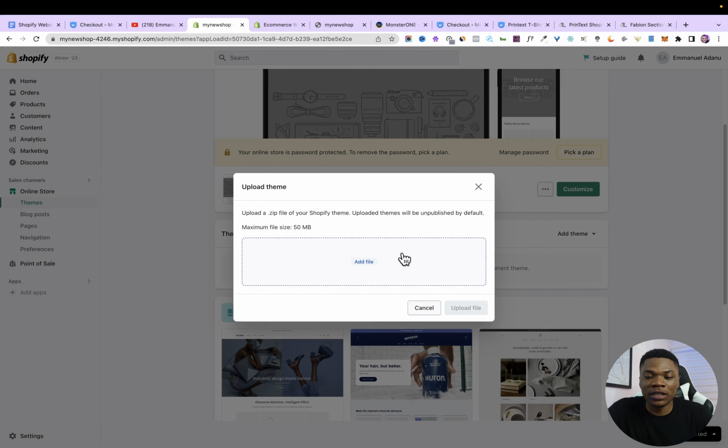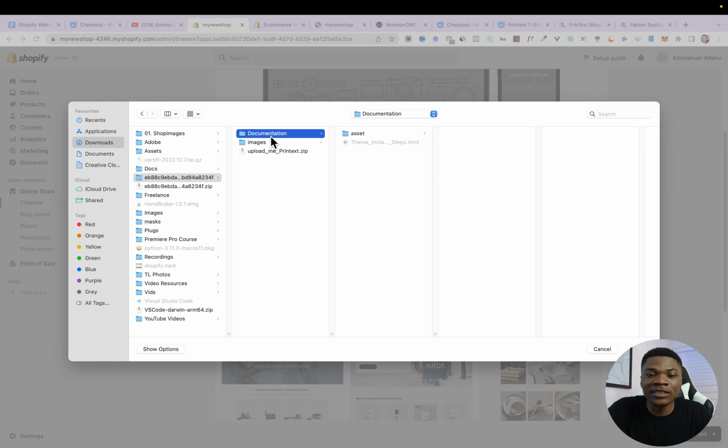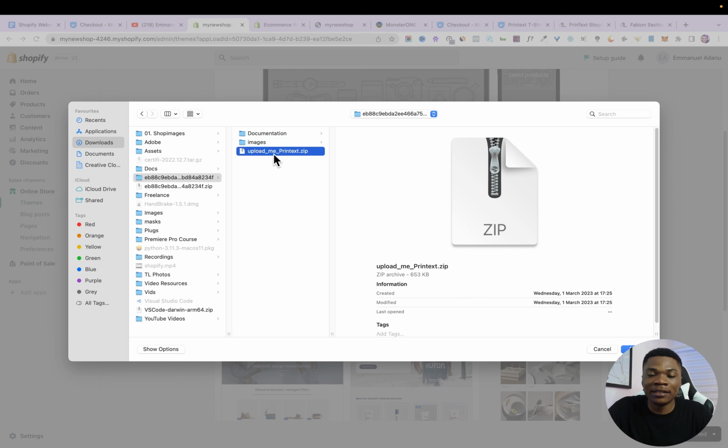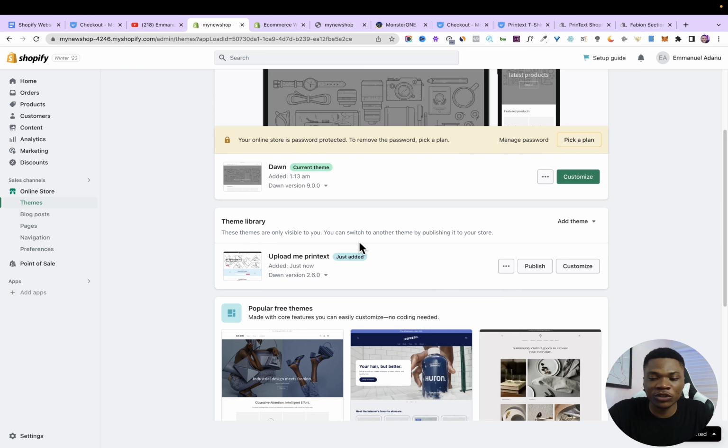Then you want to click on add file, then select the theme in zip format. Remember, the process is first unzip the package you downloaded from Template Monster. Inside the package, you are going to see the main theme file. You don't need to unzip this, just select it as a zip file, then click on open, and then click on upload file. The theme is done uploading.